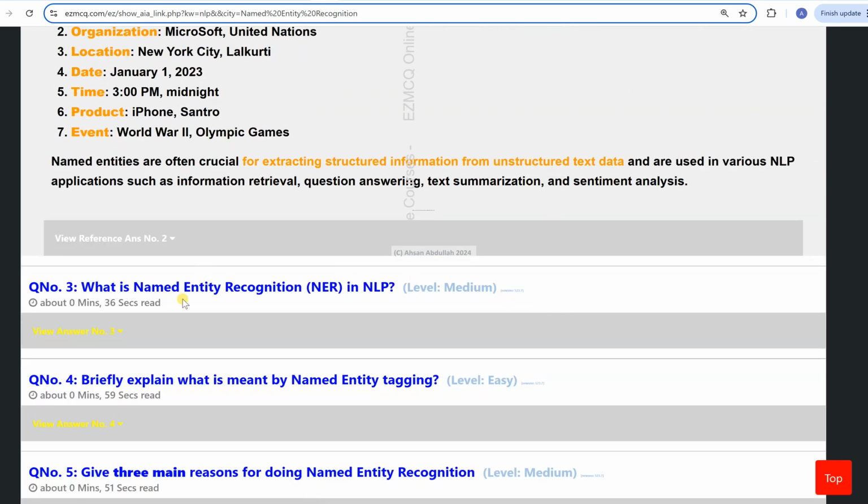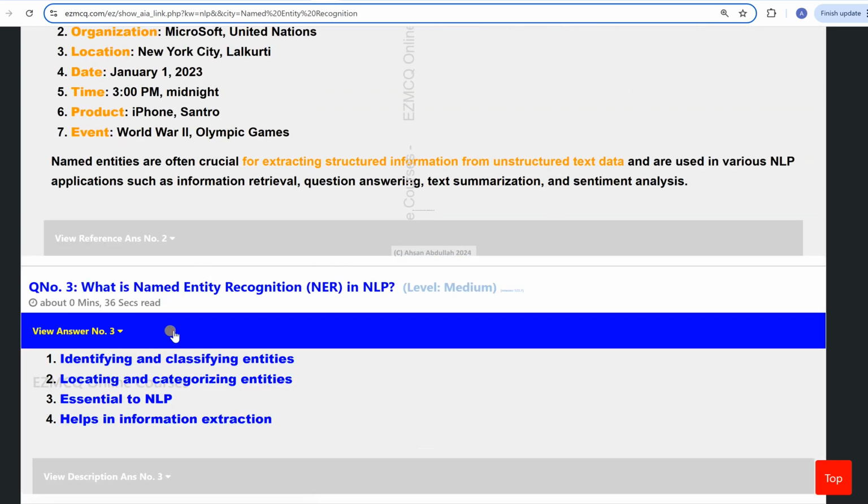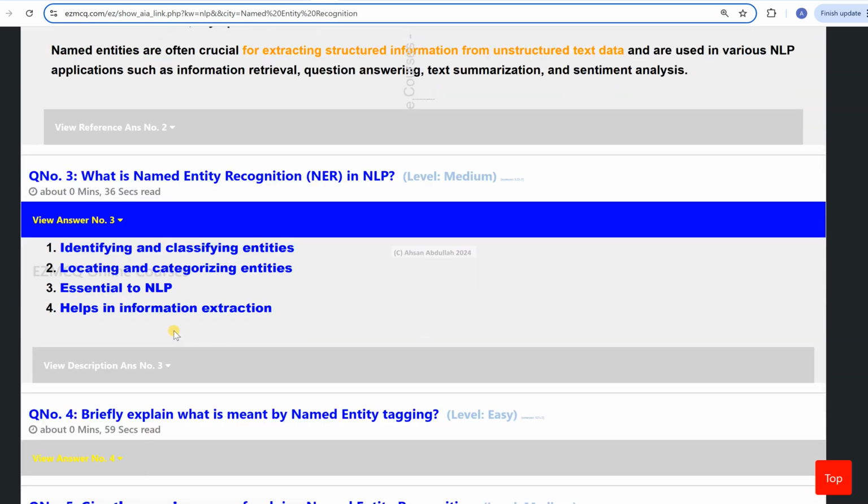So, what is named entity recognition in natural language processing? We know what an entity is, and we briefly touched upon NER. It is identifying the entities and classifying them also. So it's not only identifying the entity, but classifying which class this entity belongs to, and locating and categorizing the entities. Locating, basically, if it's a document, means identifying, okay, this is the entity, and it belongs to this category. And this is essential to natural language processing. Why? Because it helps in information extraction, and it helps in document processing by humans and by machines also.